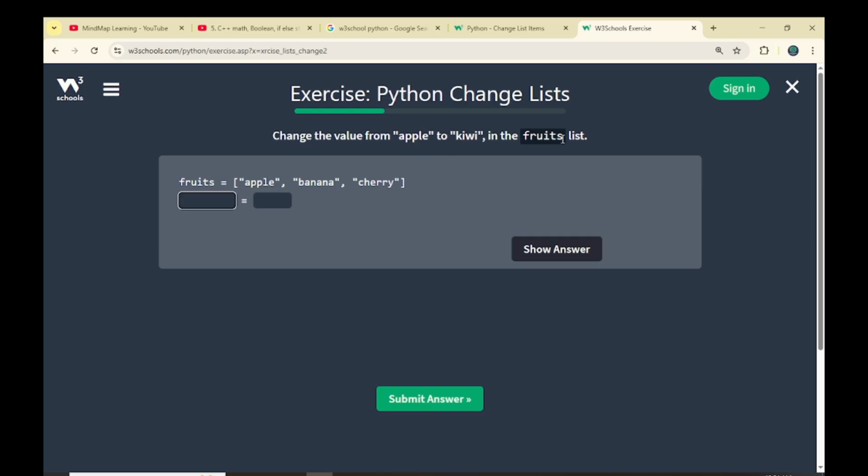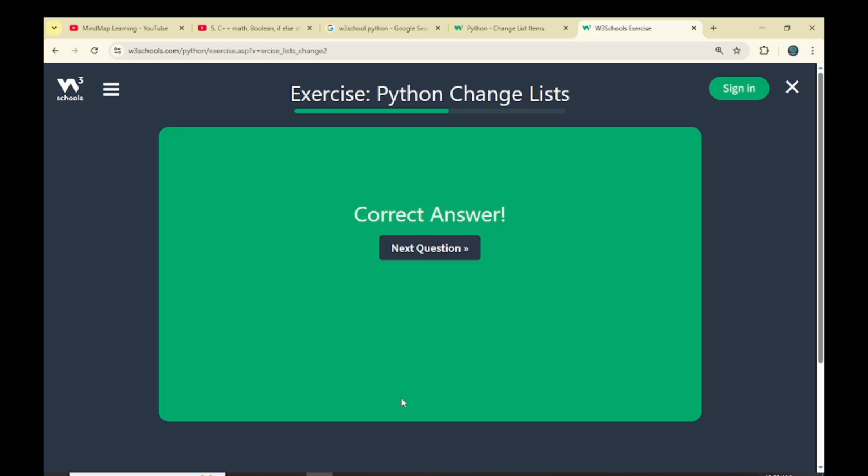Change the value from apple to kiwi in the fruit list. So fruits: apple, banana, cherry. So fruits 0 equals kiwi.